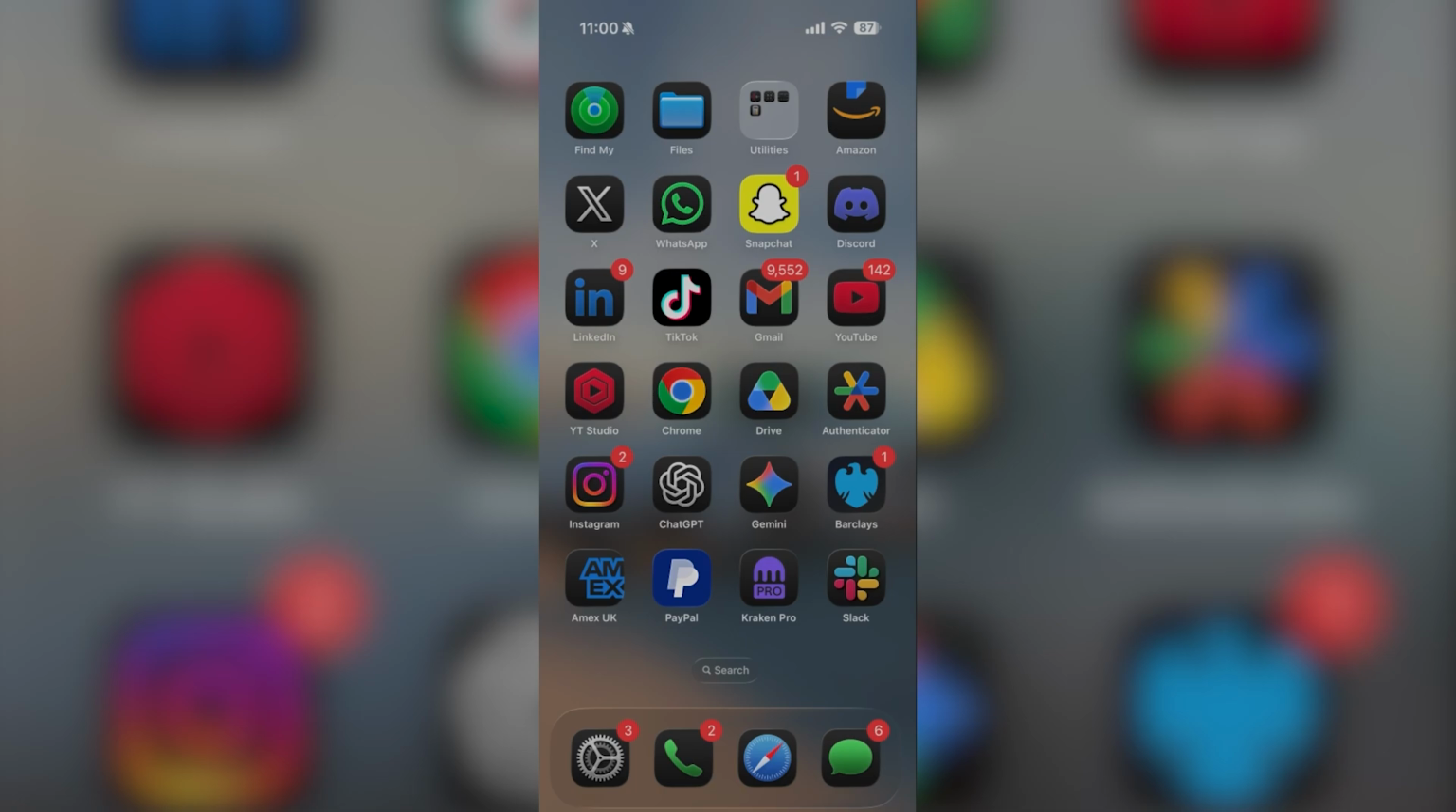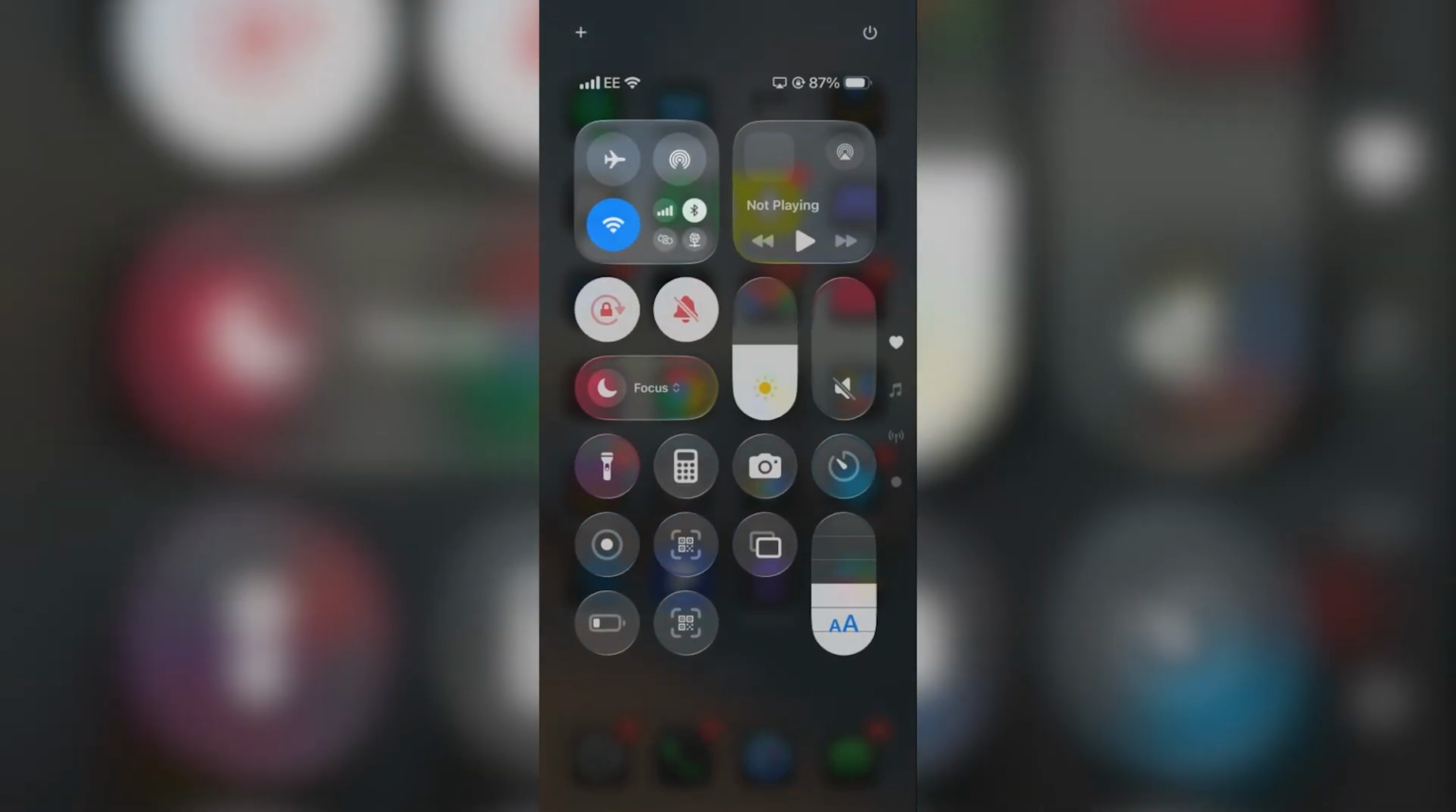So the first thing you want to do is swipe down on the top right of your screen, turn on airplane mode, and then wait about 10 seconds. This is going to cut off any wireless radios, then turn it back off again, and then open up your mail app. So I'm going to go over to that right now.